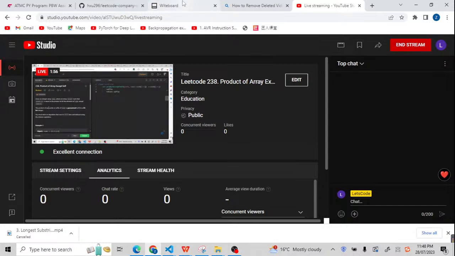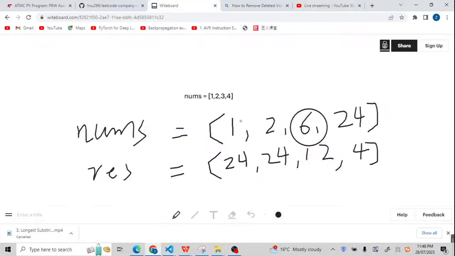So we are given an array like the example 1, 2, 3, and 4. So for this kind of question, we are going to manipulate the array. Basically, we are going to use a prefix and suffix to save us some calculation. So this is basically also a DP method, but specifically we call it prefix or suffix. So how are we going to use this prefix and suffix to solve the problem?